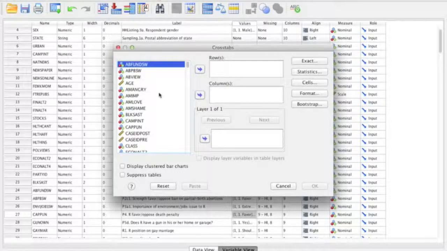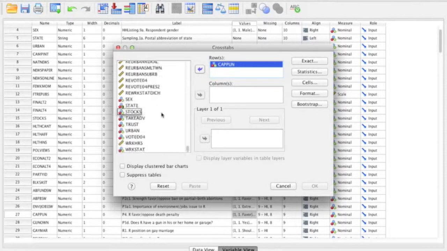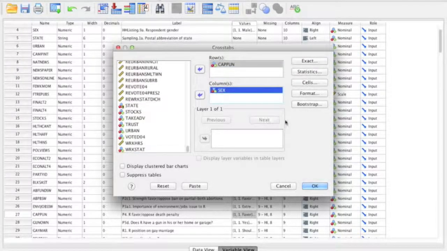In the row variable, we're going to go ahead and put the CAPPUN, which is the views on the death penalty. And in the columns, we're going to go ahead and put sex. So let's click that arrow. At this point, if you just wanted to generate a basic cross tabulation that just shows frequencies in it, you would just need to click OK and you would be done. For our purposes, we're going to go ahead and take things just a step further.